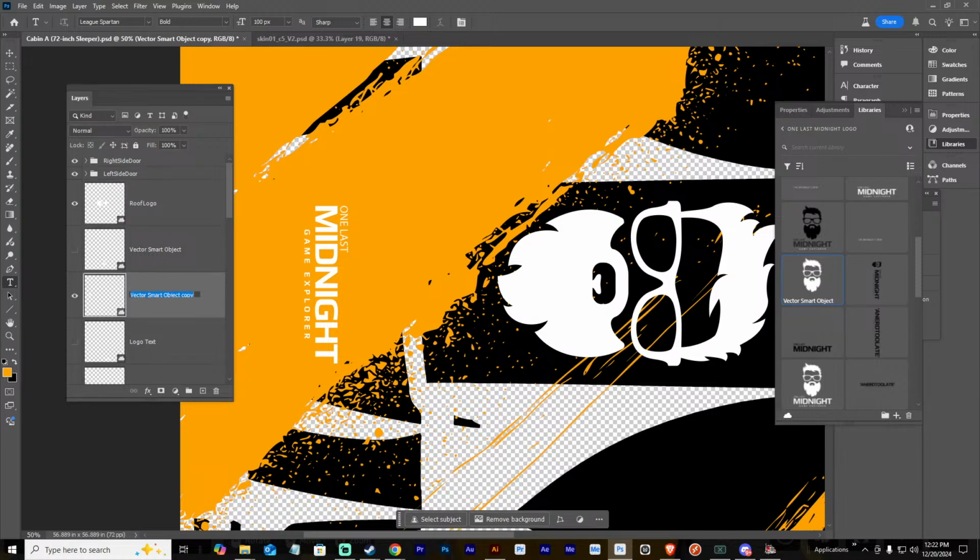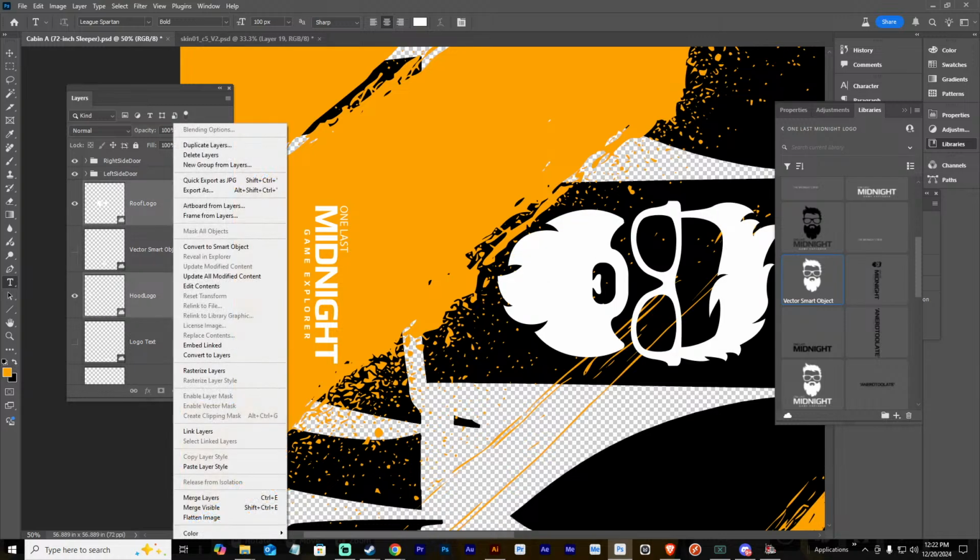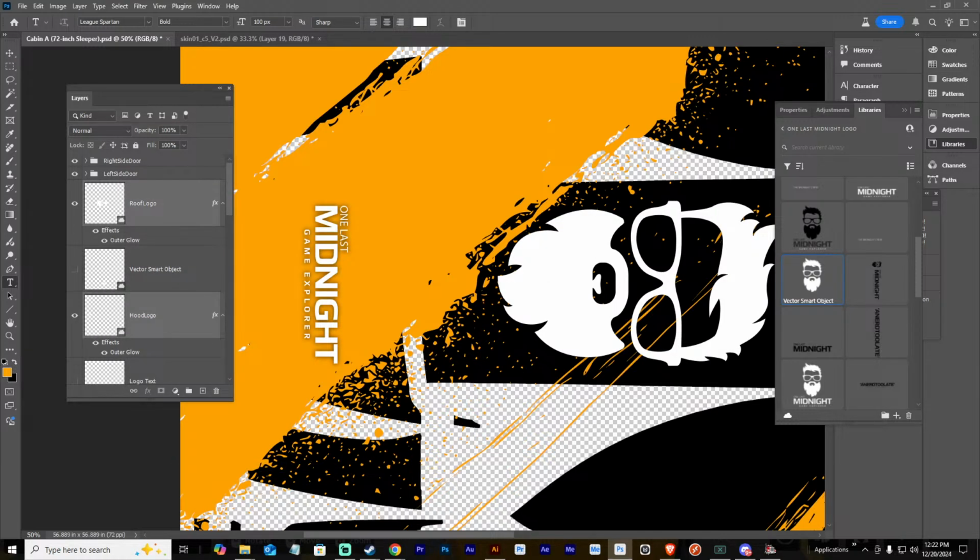Roof logo. This is top logo, I guess. Right. Oh no, this is hood logo. And that's roof logo. Okay, let's paste the layer style in there. Get rid of this one. Let's group this one up.